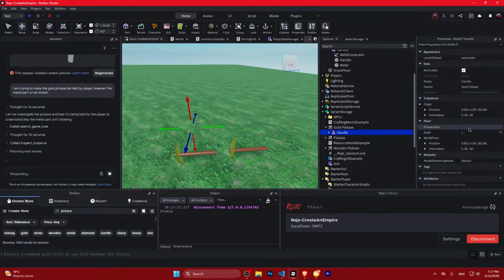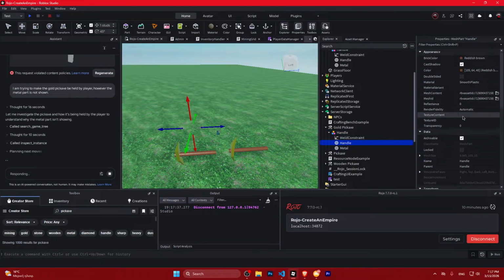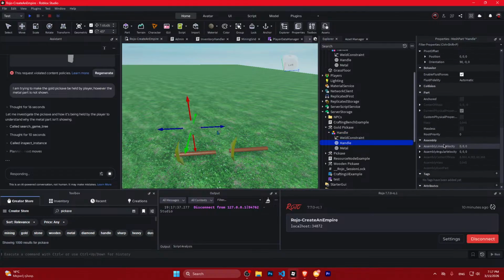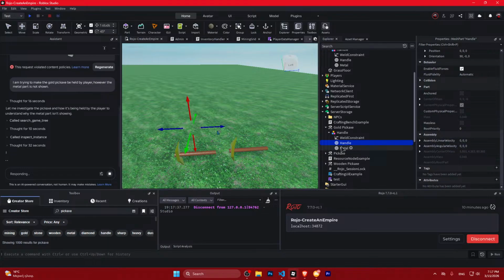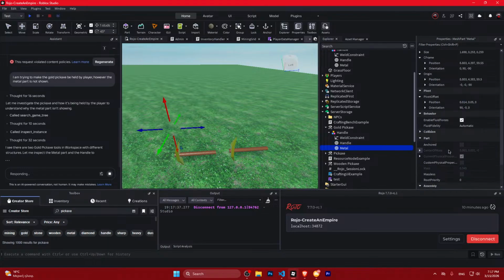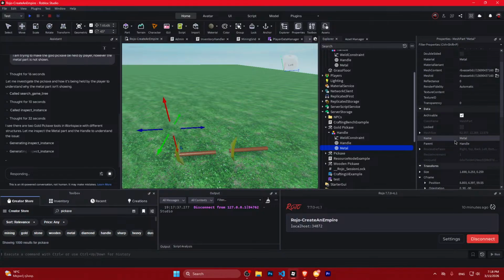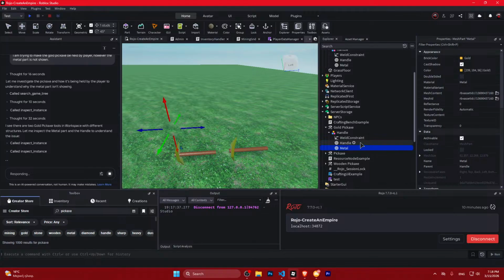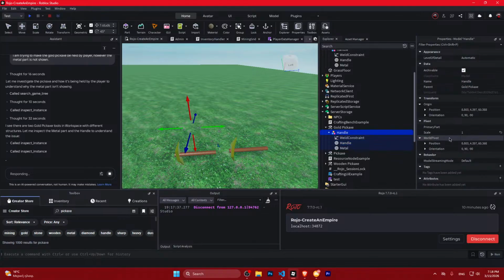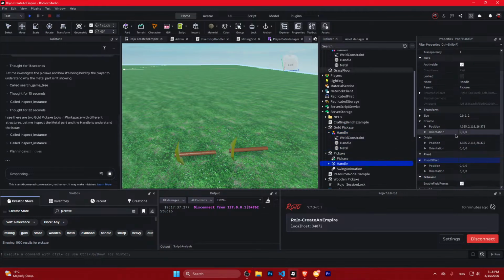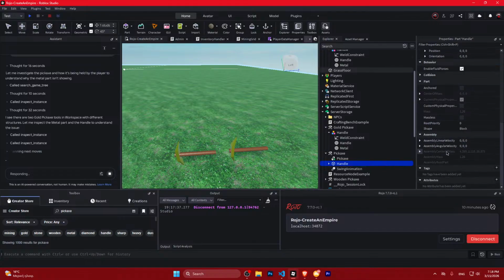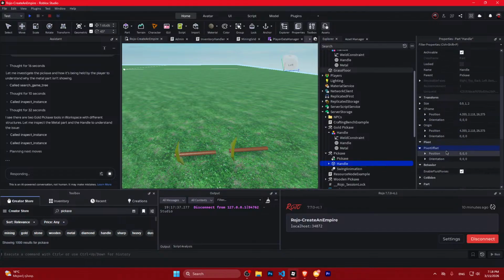Okay, so handle, archivable, primary part, transparency, archivable, fluid forces, no anchoring. Is there any can collide thing here? Seems like no. Okay. Let's see the other handles. Maybe there's something we're missing.